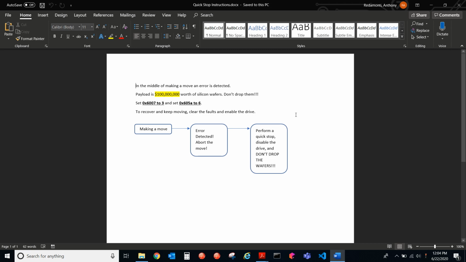And so after this, the drive will be disabled, but it will be holding that. You'll have a latched fault, but it'll be holding the payload. It won't drop it. So if you want to recover from that, you just have to clear the latched fault, and then enable the drive.